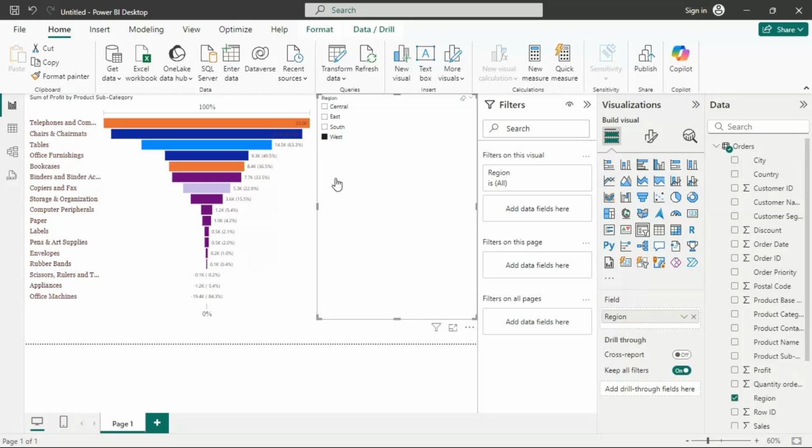There you have it, a quick and easy way to create and leverage funnel charts in Power BI. These visuals are simple yet incredibly insightful for analyzing processes and improving performance.